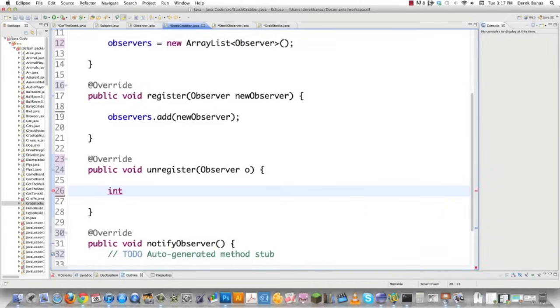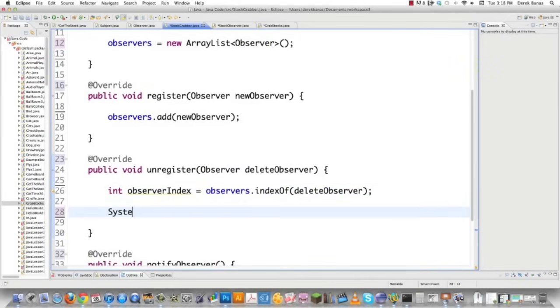And then I'm going to implement unregister, and in this situation I'm going to call this deleteObserver just so I know exactly what's going on with that. And then I'm going to go int observerIndex, get the index for whatever observer is being sent over here to be deleted, indexOf, and then deleteObserver is the guy I'm going to use here. There we go. And just so that I know something happened here, I'm going to say System.out and notify here on the screen that this guy's been deleted.